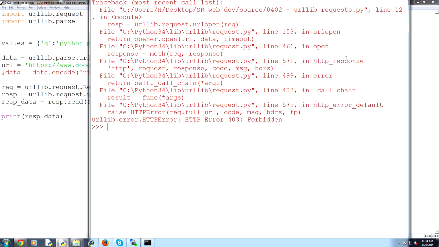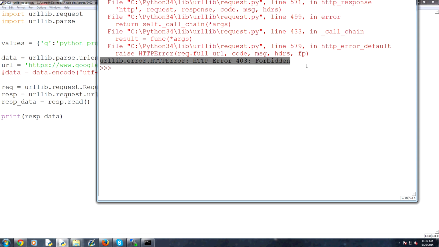And then now we get a different error, and that's forbidden. So we're going to be talking about this error in the next video. What's happening here is Google doesn't like robots or machines visiting their website. So that's what we'll be talking about in the next tutorial, is how we can overcome this minor issue. So stay tuned for that.